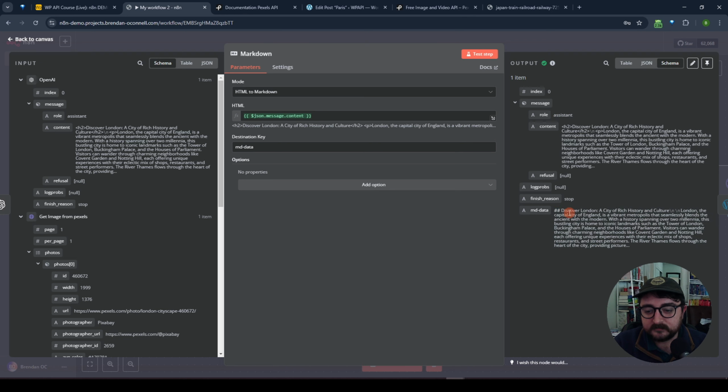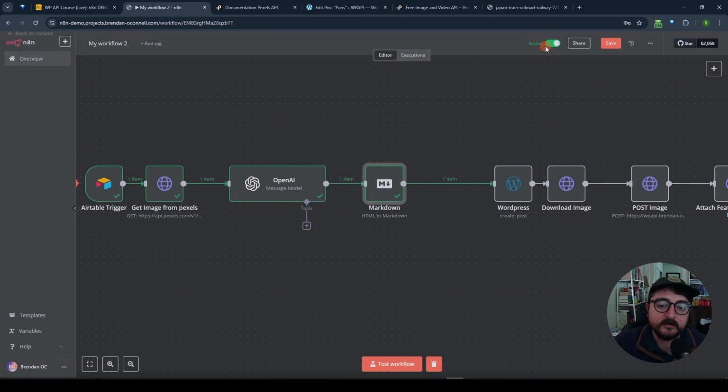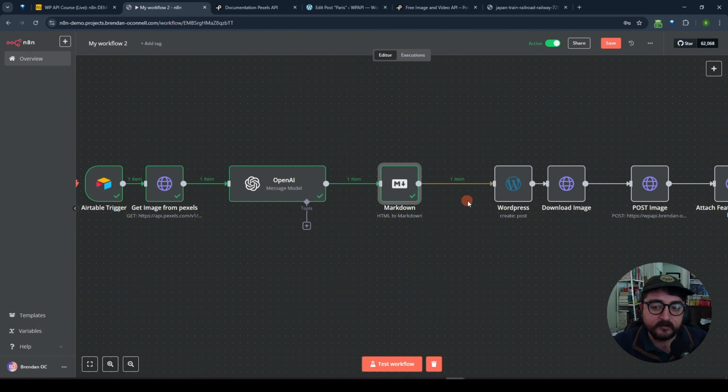It has added my H2. That's what the little hashtag thing is here. So we have our Markdown data. We're not necessarily going to use that on WordPress, right? But we might want to have that for use in other sources. And so I just wanted to show that quick step on how to get Markdown content.